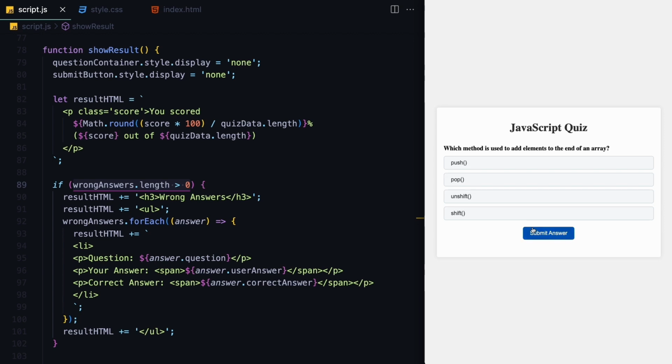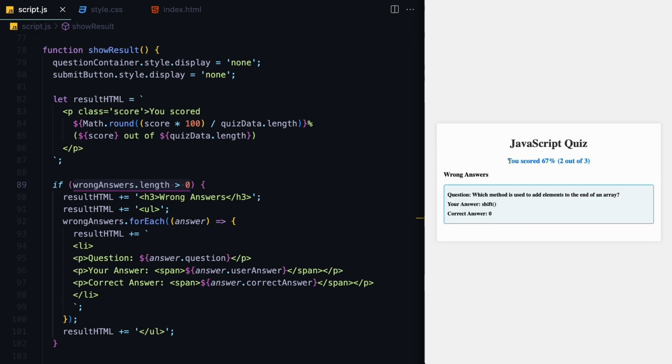Let's try it in our quiz app. And as you can see, we are getting the score in percentage and then the correct answers and total answers. And we are also getting the wrong answers here. Here the user can see the question which they answered incorrectly. They can see their answer and they also can see the correct answer. Now the correct answer indicates the index of the correct answer, which is not very useful for users.